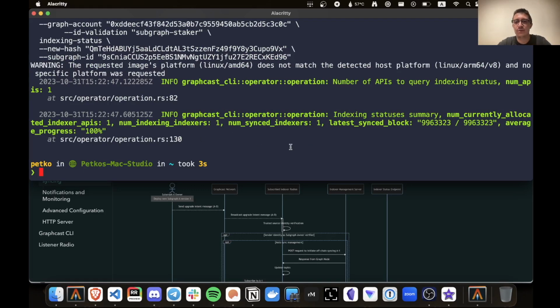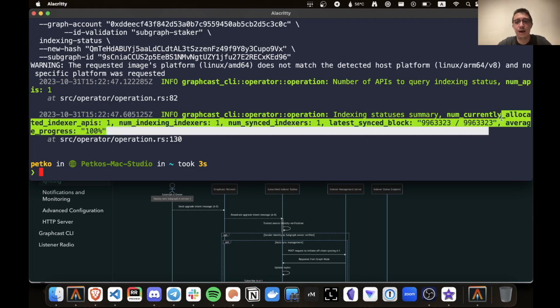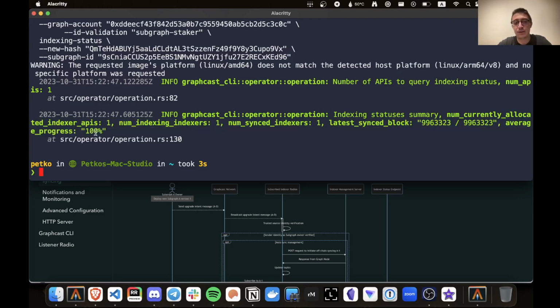And there we go. We got the result really fast. This is a small subgraph in my case, so it's actually already synced. You see here the indexing statuses summary. And you can see things like the number of currently allocated indexers, in our case just one, number of indexing indexers, number of synced indexers, the latest sync block, which is the latest block, and average process. In our case it's 100% because it is synced. And that's how you know if at least one indexer has synced your new deployment.